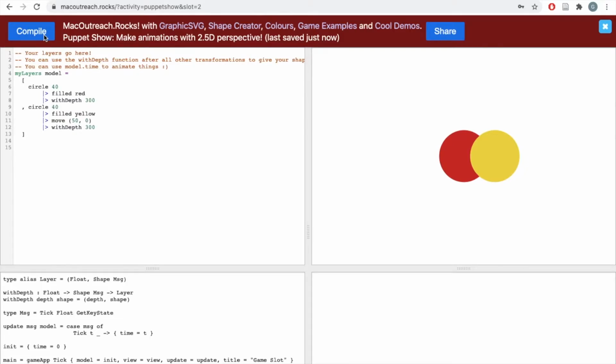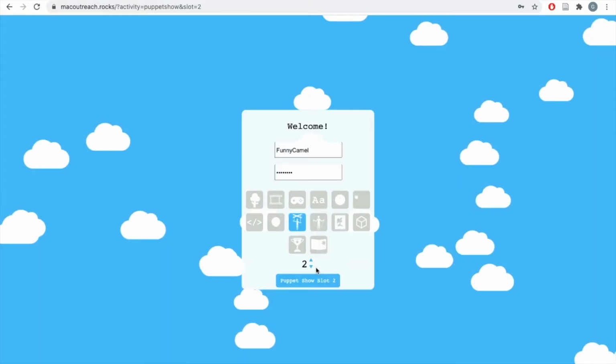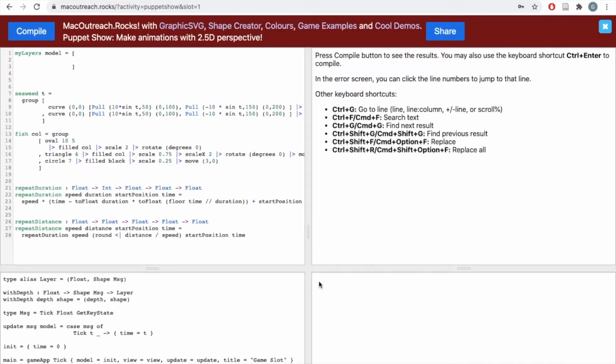We will create an animated fish scenery. There is some code here that has been prepared for the lesson. This code uses knowledge that we gained in previous lessons. Let's do a quick overview. To begin, we have a group named seaweed, and this group is a function of time. So every time we call this group in our MyLayers model, it must be followed by a value for time. Then we have a group called fish, which is a function of color.